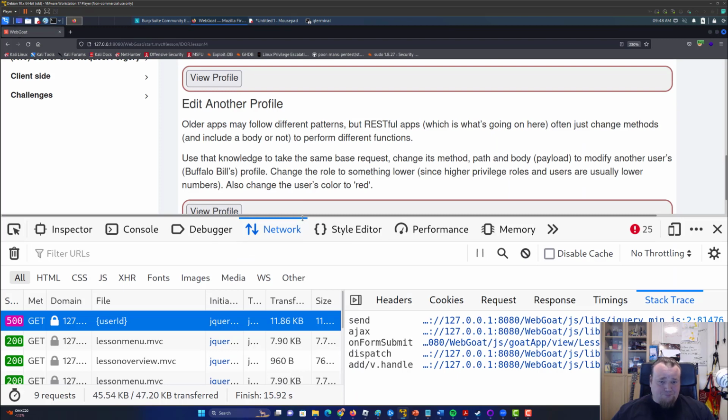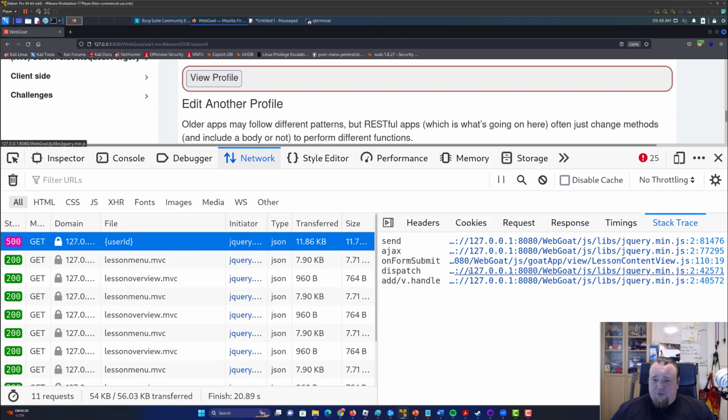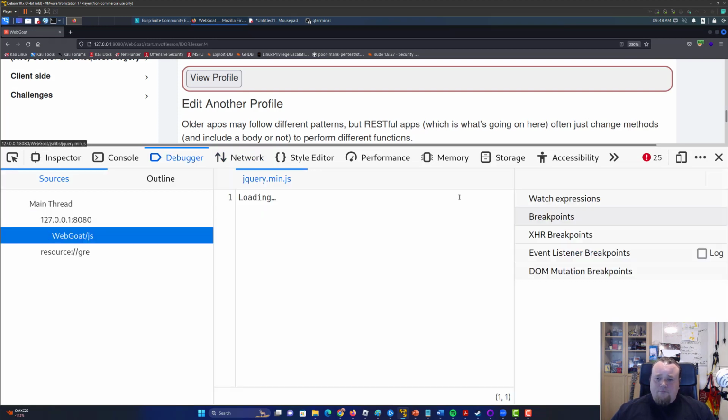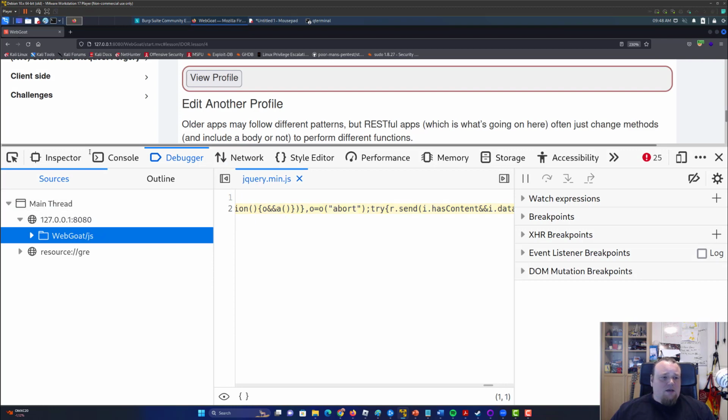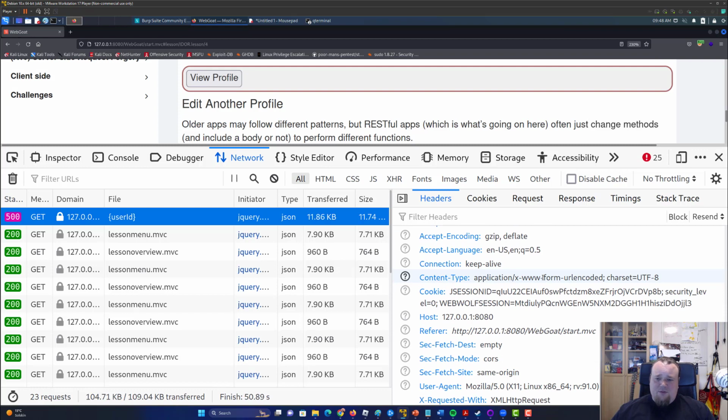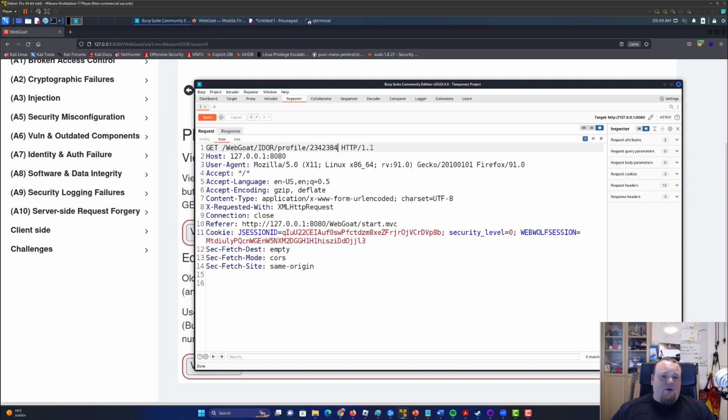We can put that. And what do we see? I see, yeah, we see this kind of WebGoat IDOR profile. I don't think we need this. Oh, so this is a replacement. Maybe that is why it doesn't work, because we need to replace it with something. And that's what we did already in Burp, profile, WebGoat IDOR profile.